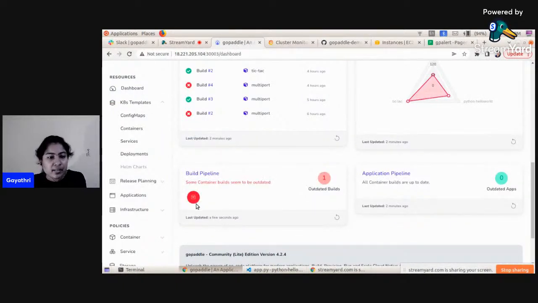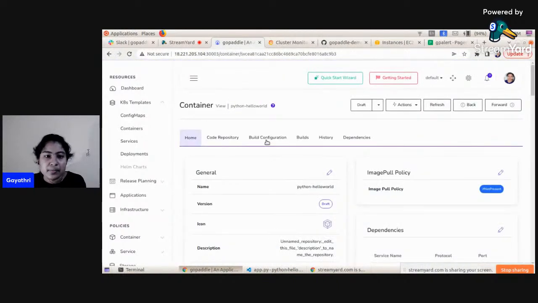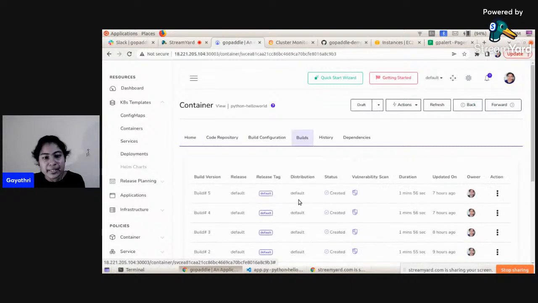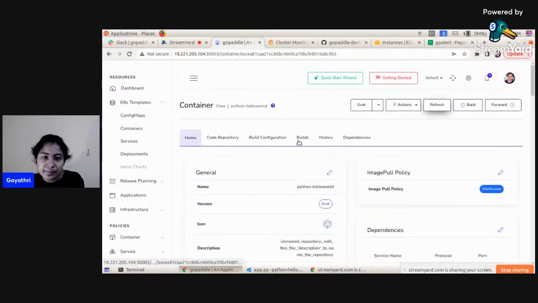Here you can see the diff, because we have some code changes in our GitHub repository, but that is not created as a Docker image. So in such cases, I'm just going to build the recent changes and prepare them as a Docker image. For that, go to your container, go to the build configuration tab, and click on build, so it will trigger the build.